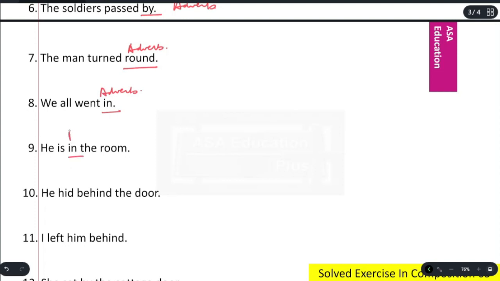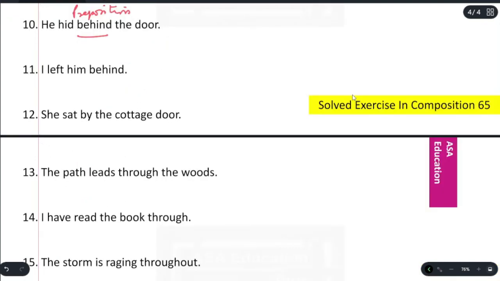In preposition. He hid behind the door. Behind preposition. I left him behind. Behind adverb. He sat by the cottage door. By preposition. The path leads through the wood. Through preposition. I have read the book through.